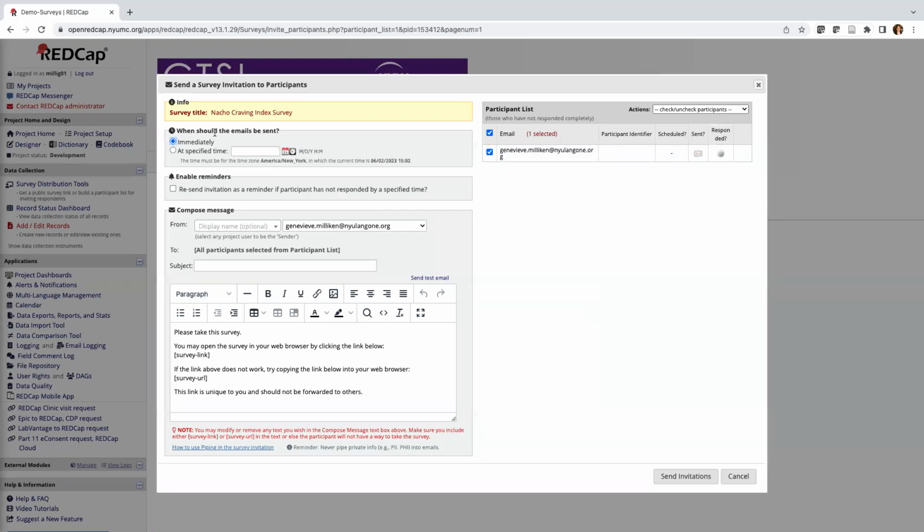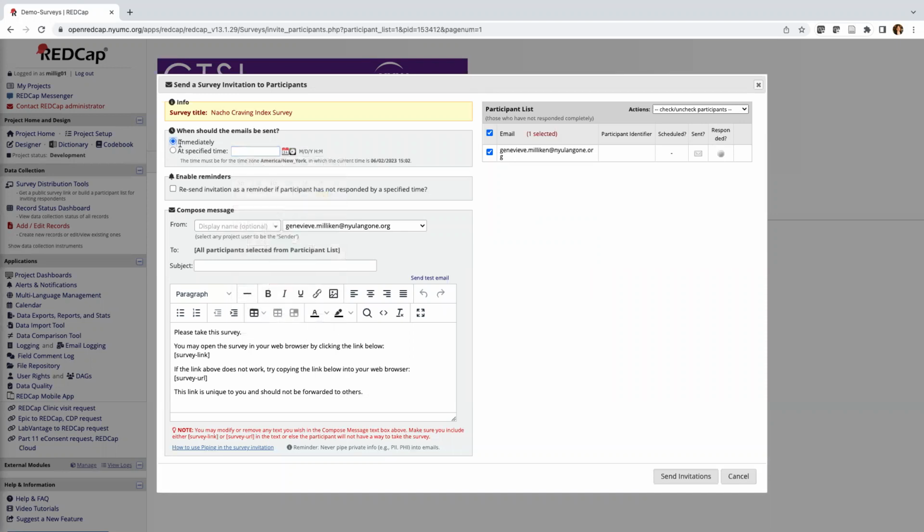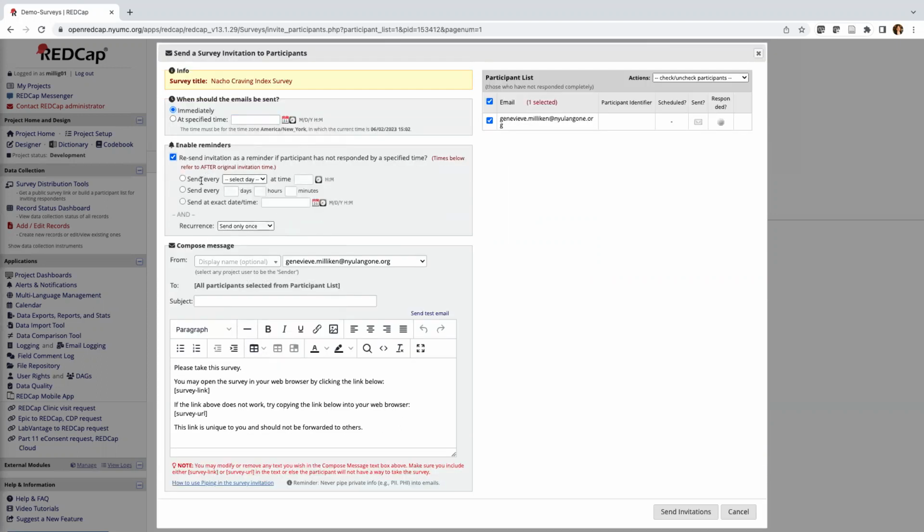So on the left-hand side, we have a few options. I can have this email be sent out immediately or at a specific time in the future. I'm going to change that back to immediate. We also have another option for sending reminders to your participants who have not responded. So you have a few options right here.